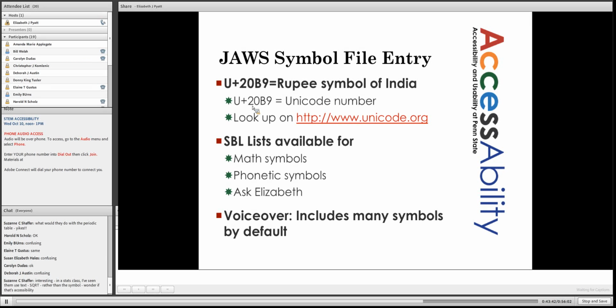The good news is, if you go to the link on the previous page, there are SBL lists available for math and phonetic symbols that people have done for us, and you can even look them over and make sure they're what you want them to be and hand them out to students.